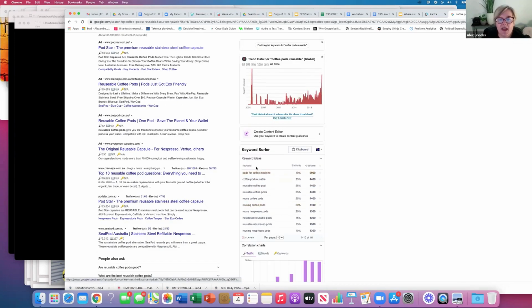But you can also see that here are some other keyword ideas. Reusing Nespresso pods has quite high search volume of 1,300 a month. Pods for coffee machine has 9,900 search volume a month. And you have to realise that is what's called a header term or a main term. That doesn't mean that my article for recycling coffee pods in a local council area is going to have that much search demand around it. But you can see that when we get into reusable, that's still quite high, 4,400 local monthly searches. So there's demand. That's basically what this is showing.